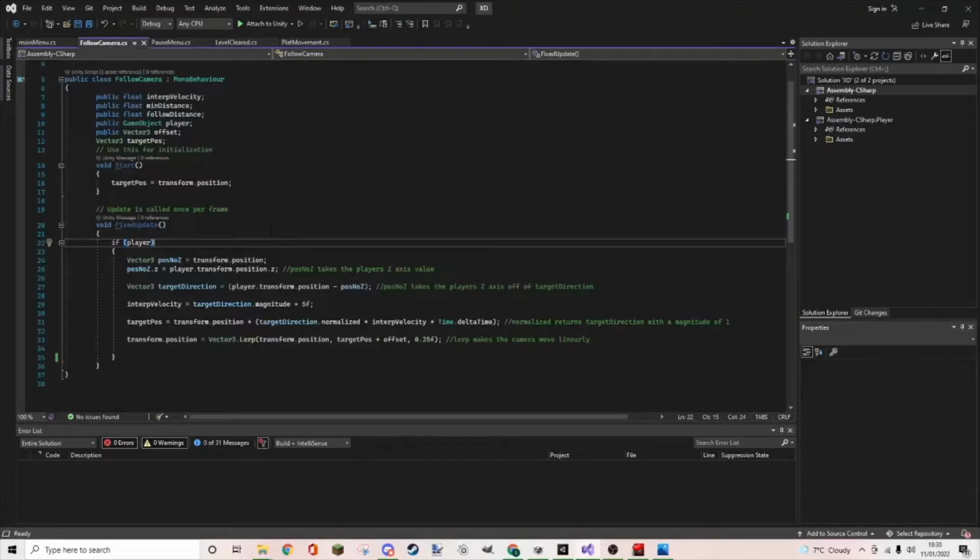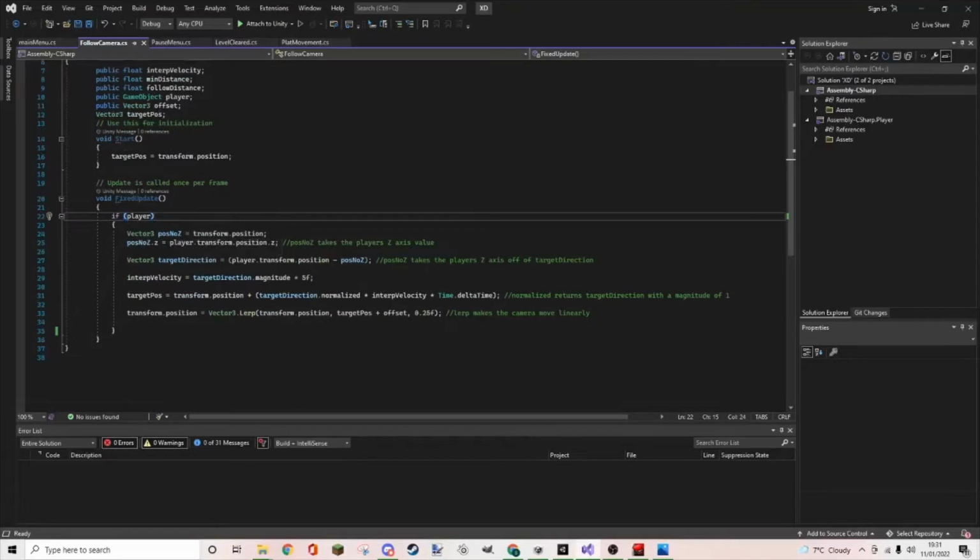The follow camera script key features the public game object player, that just allows the camera to keep track of the player object. Pause no Z makes it so that it will not track the player's Z position, as seen in this line. And interpret velocity is taken from here, the target direction magnitude times 5. Target position normalized will make it so that it returns a magnitude of 1, and lerp makes it so it will move more linearly.